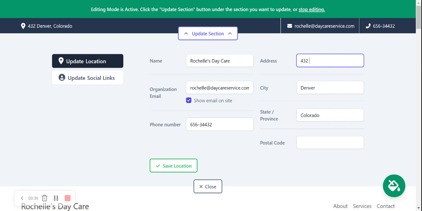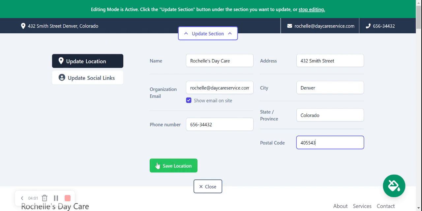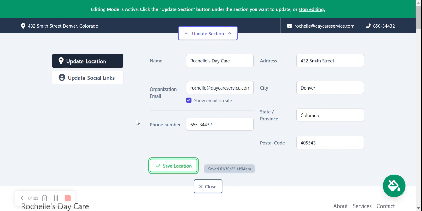Great, so let's go ahead and put in our physical location over here and our postal code. Now that is now displayed on the top left-hand corner of our MatriSites website. Our customers can click on it and it will directly take them to Google Maps to get directions to your physical location. Really helpful. So I'm going to save that and move on to the next section, update social links.